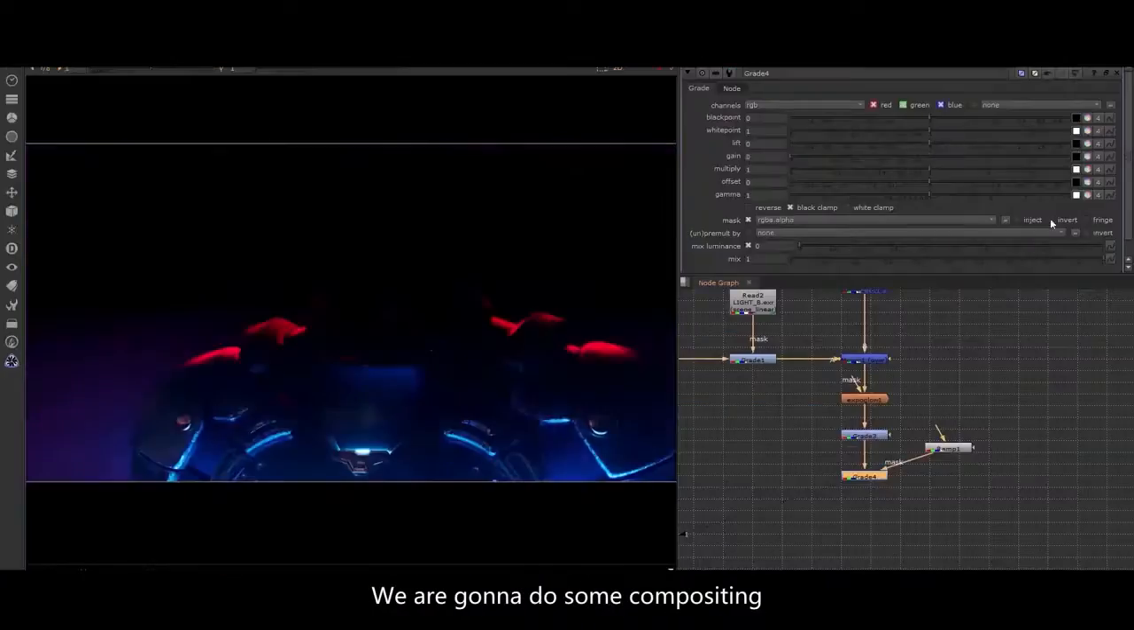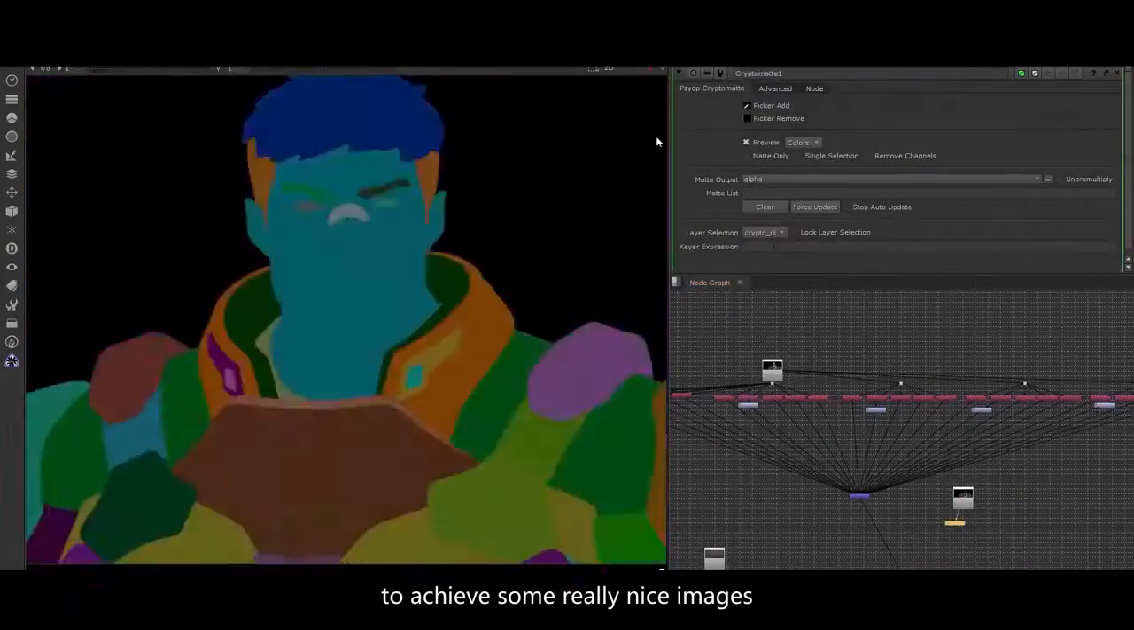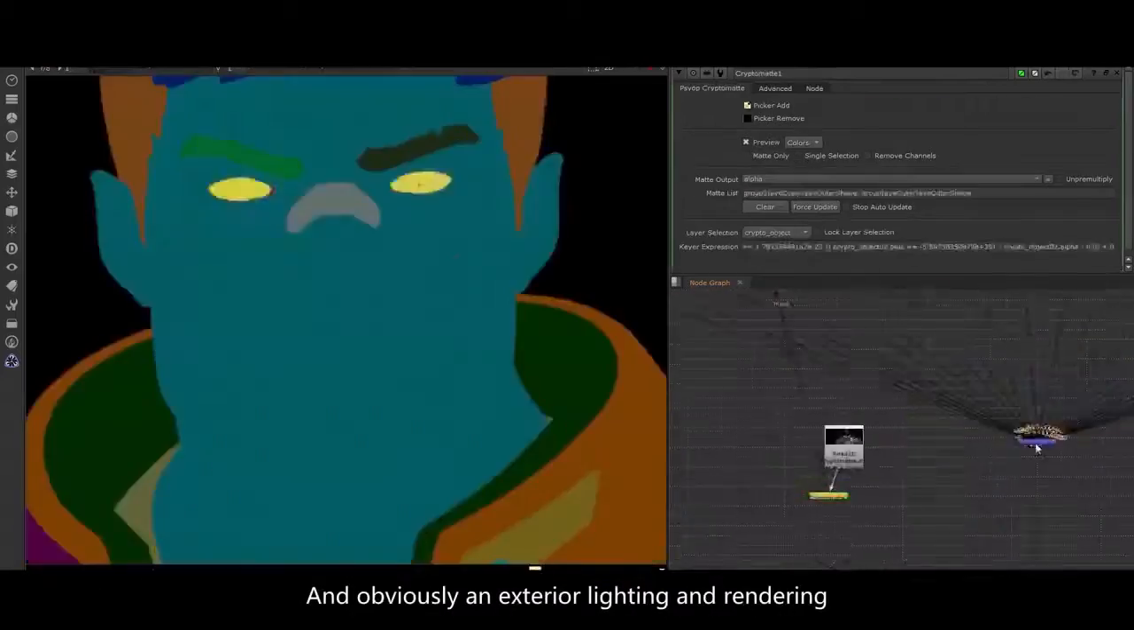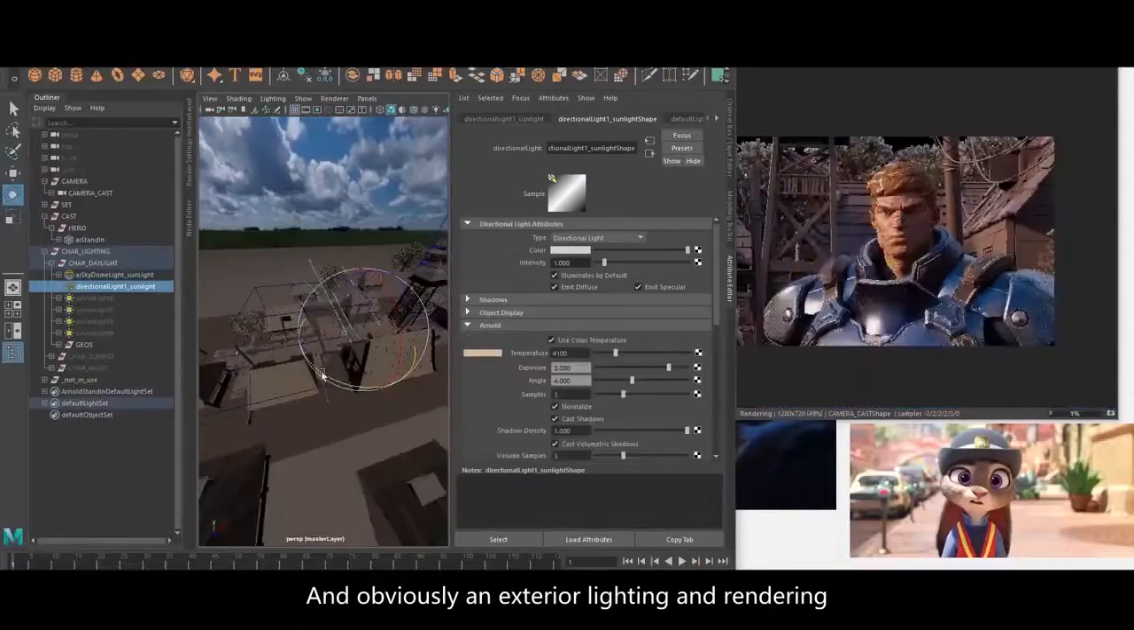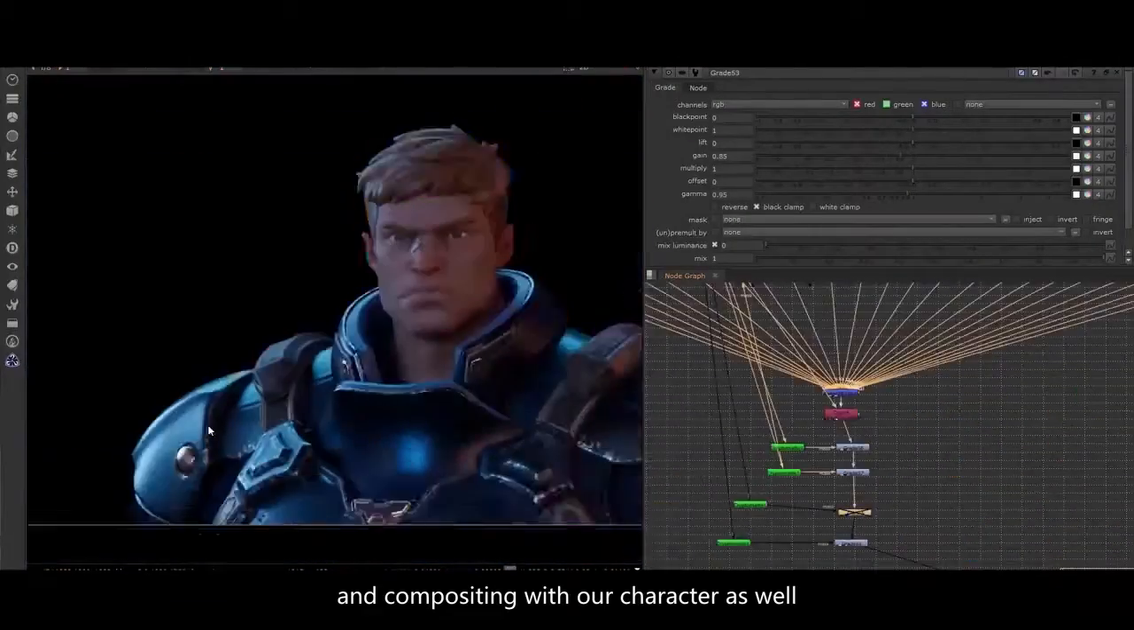We're gonna do some compositing work also on our character to achieve some really nice images, and obviously an exterior lighting, rendering, and compositing with our character as well.